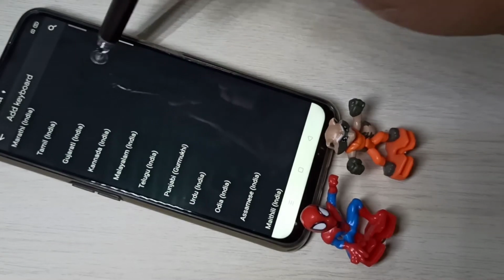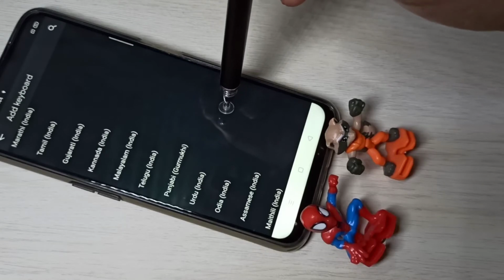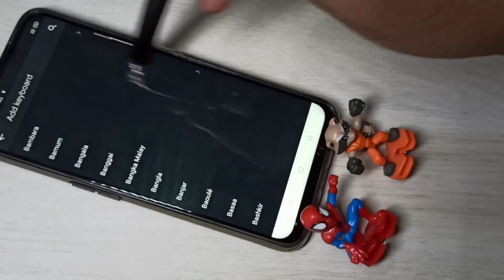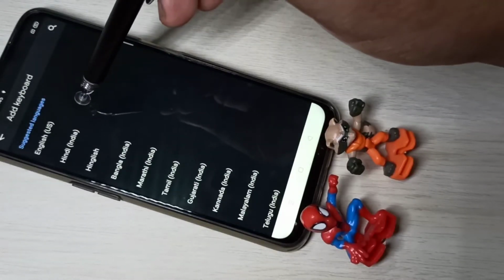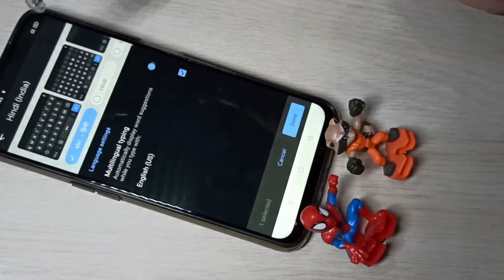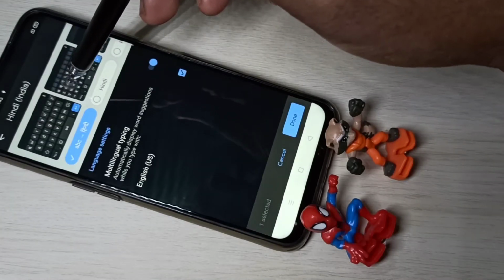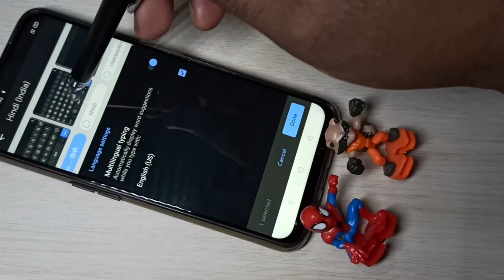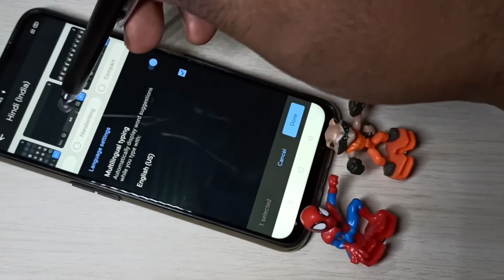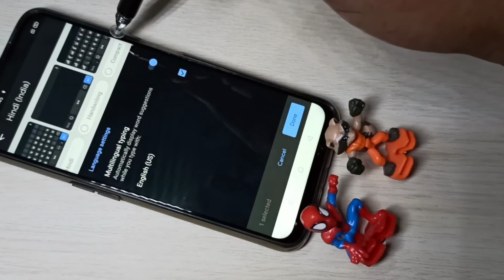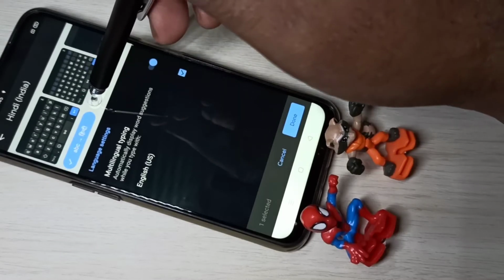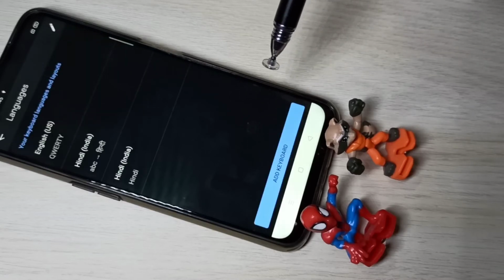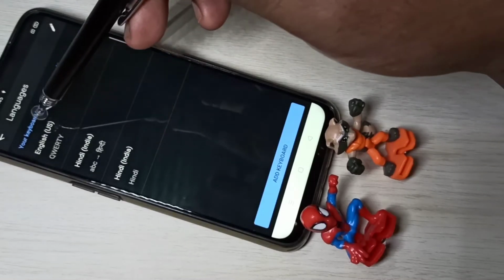From this list you can select the languages or keyboards which you want. This is a big list. So let me select Hindi. Now here you can see different types of Hindi keyboards. Hindi, handwriting, compact. So let me select Hindi. Then tap on done. So now you can see the selected languages and keyboards here.